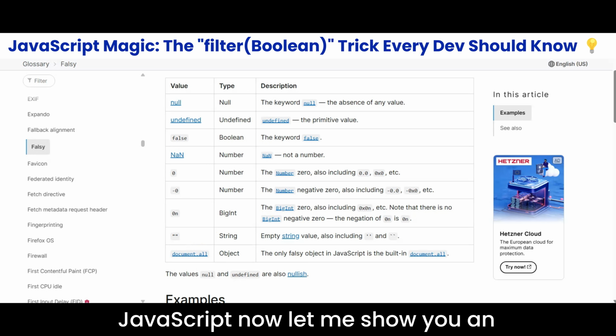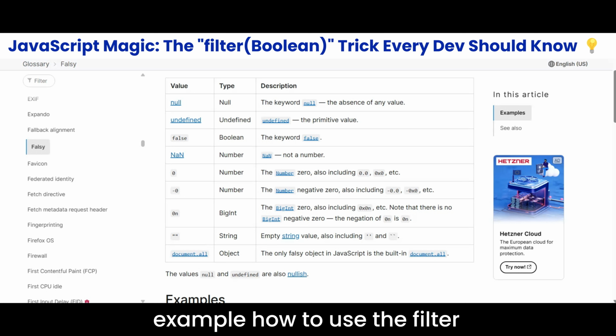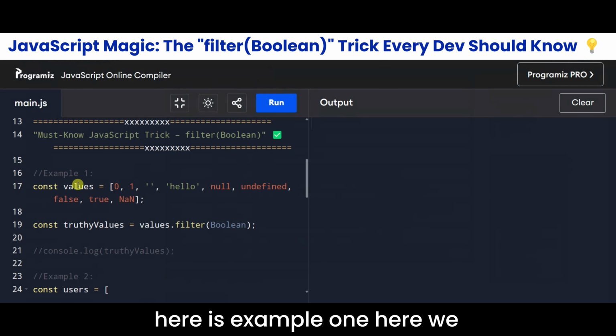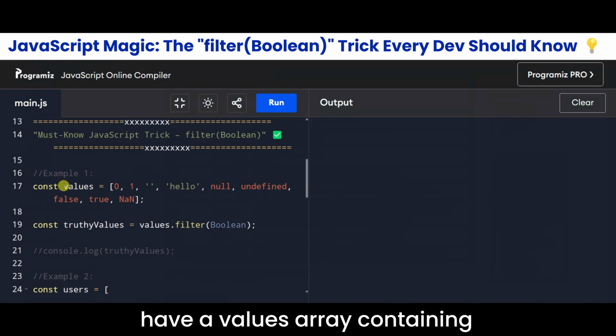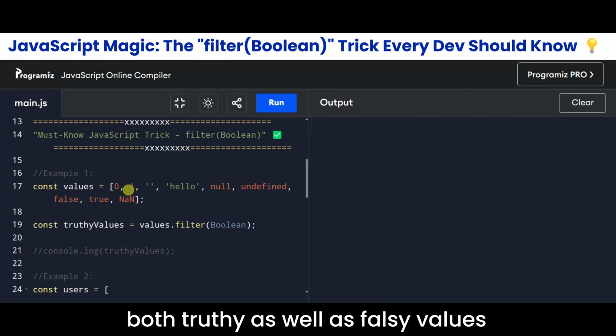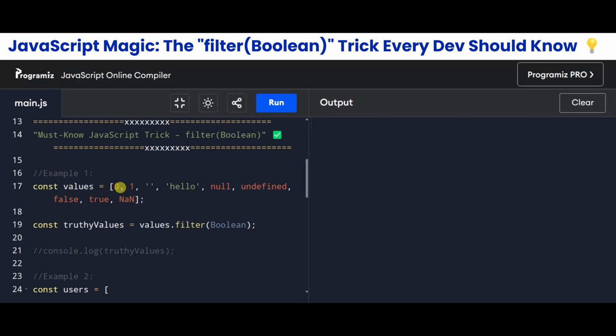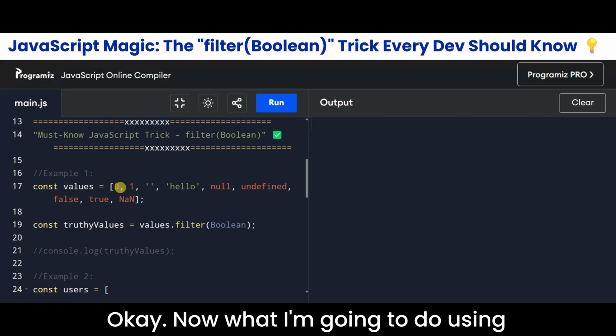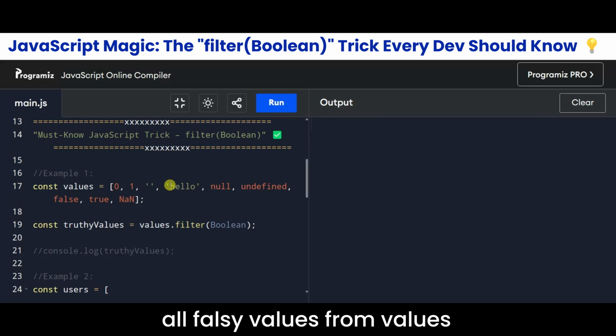Now let me show you an example of how to use the filter Boolean trick to remove falsy values from an array. Okay, here is example 1. Here we have a values array containing both truthy as well as falsy values. Now what I'm going to do using filter Boolean is remove all falsy values from the values array.